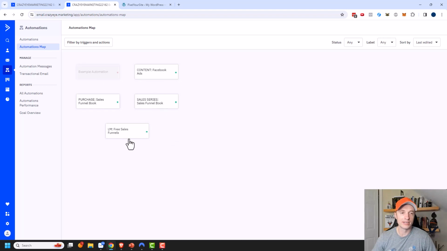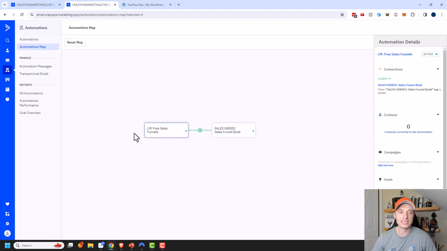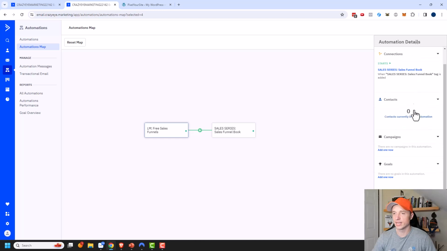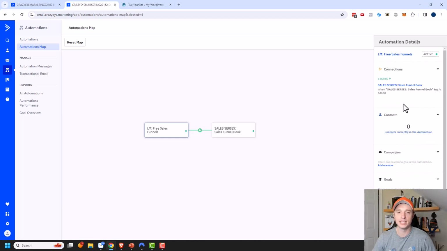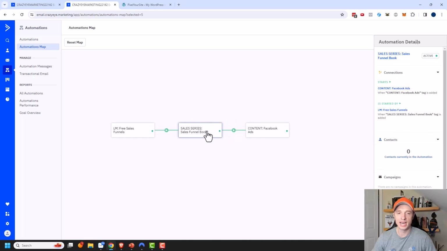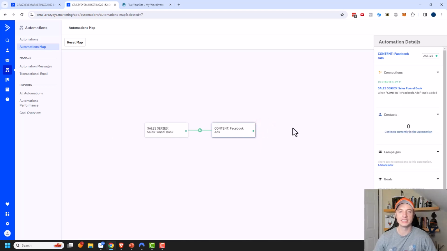So I can just go ahead and click, like maybe I want to look at my lead magnet free sales funnel automation. I can see that it connects to my sales series for the sales funnel book right here. And I can also see some automation details as well, like how many contacts and stuff like that. Then I could click on my sales series, sales funnel book automation, and I can see that it connects to my content Facebook ads automation right here. And so I can kind of work my way through the automation and see how things are connected. It helps me put together the picture of all my different automations and how they're all connected together.